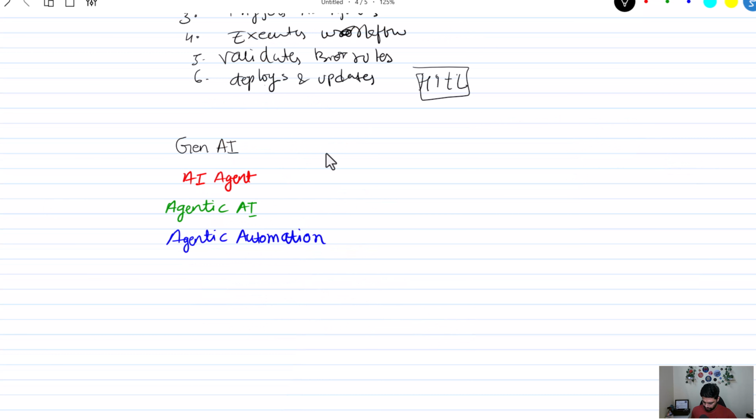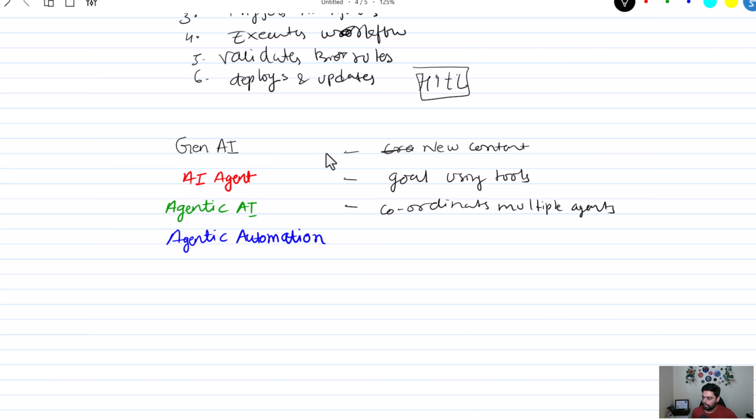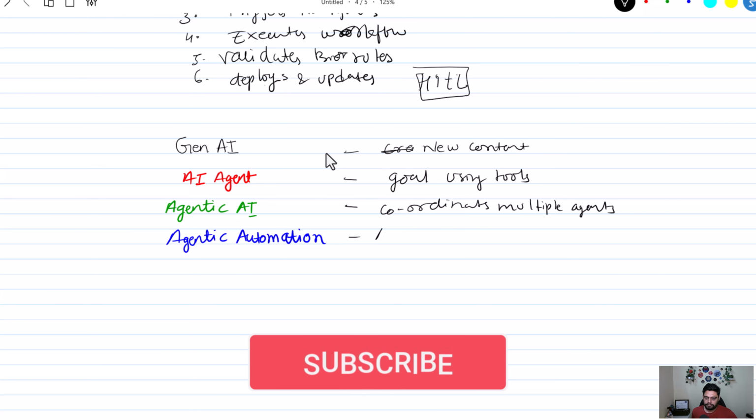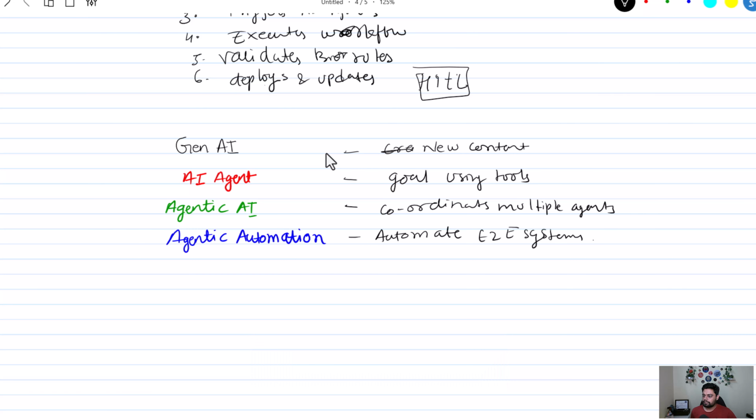So if we quickly summarize, Gen AI generates new content. AI agents perform a single goal using tools. Agentic AI coordinates among multiple agents. And agentic automation automates entire end-to-end systems. The first is reactive in nature, the second is task-based, the third is collaborative, and the fourth is autonomous.